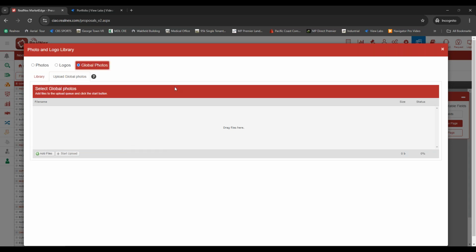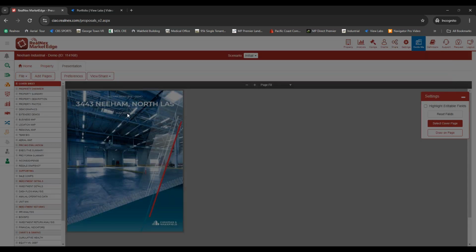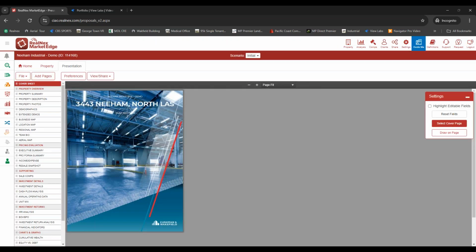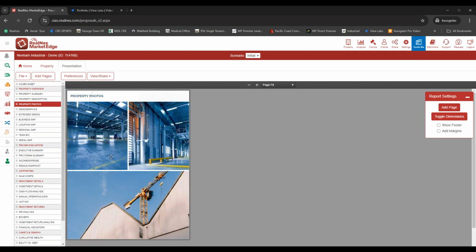There's also a global photos section in there. Global photos means that they're going to be available for all of your marketing packages, so you don't have to upload them every time you do a marketing package. You can simply upload them to global photos, and they're all drag and drop. Okay, great way to get information in there for those photos. It's all simple drag and drop. So then those photos will be available for any of the pages within inside of here. So whether you're putting a page in there for property photos like I have here, or you're doing cover pages, those photos will be available for you.